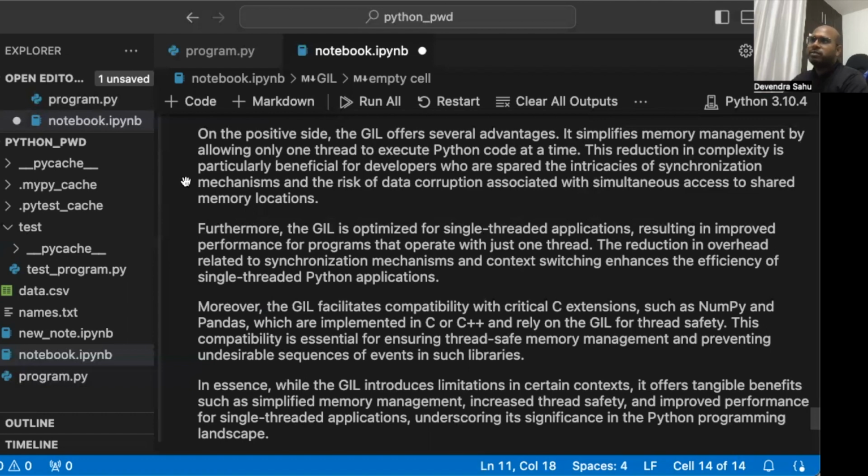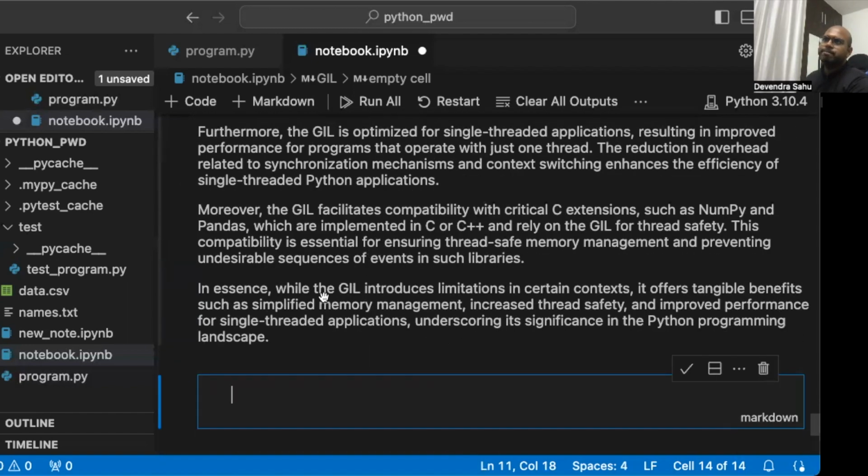Moreover, GIL facilitates compatibility with critical C extensions such as NumPy and Pandas, which are implemented in C or C++ and rely on the GIL for thread safety. This compatibility is essential for ensuring thread-safe memory management and preventing undesirable sequences of events in such libraries. So in essence, while the GIL introduces limitations in certain contexts, it offers tangible benefits such as simplified memory management, increased thread safety, and improved performance for single-threaded applications, underscoring its significance in the Python programming landscape.